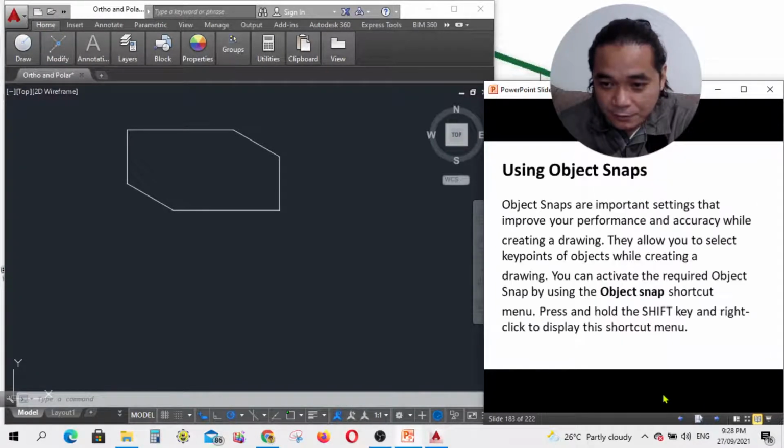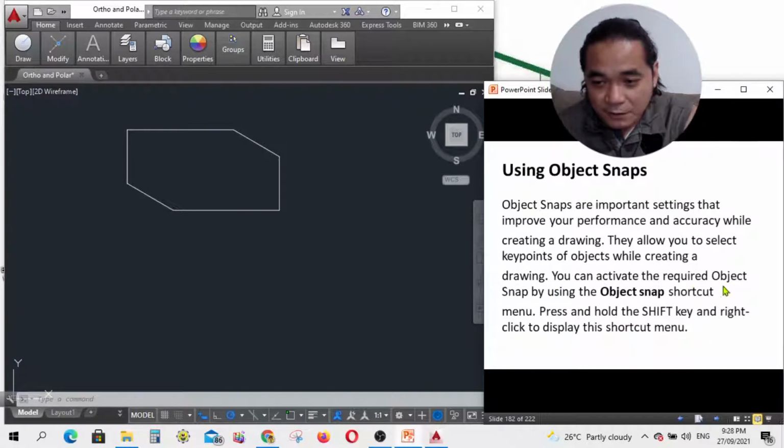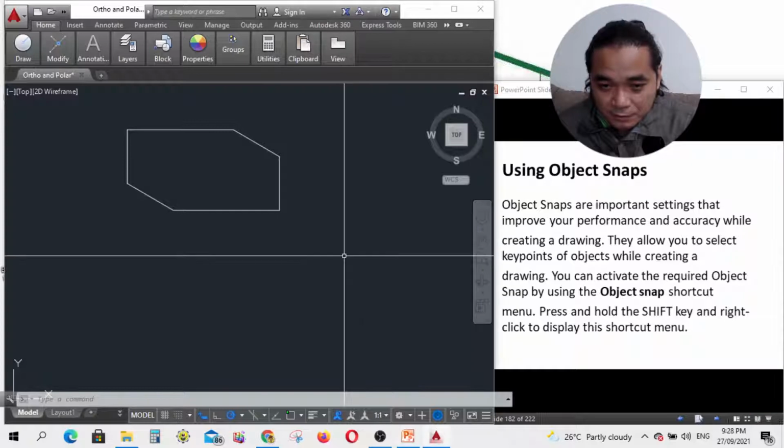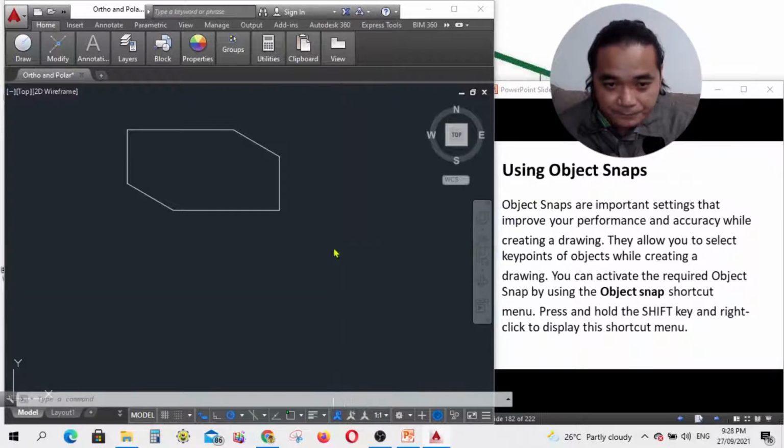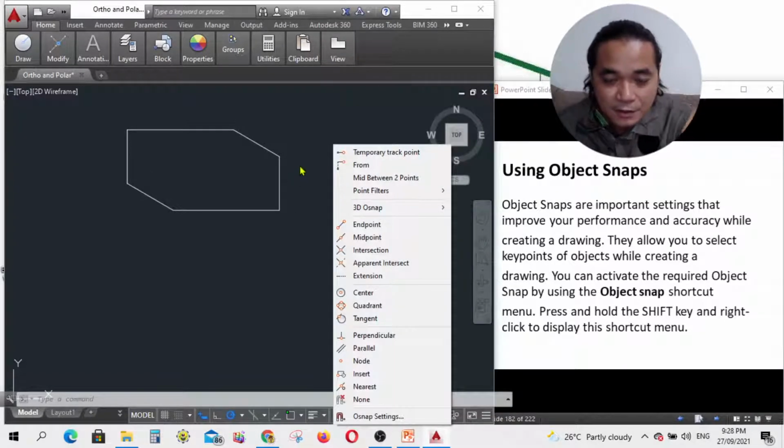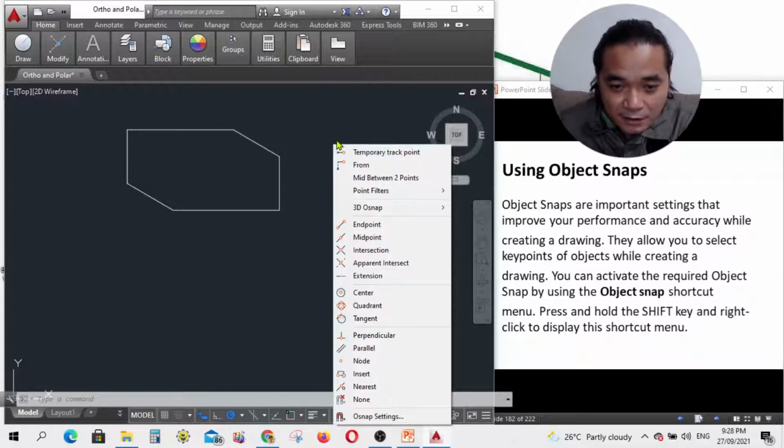You can activate the required object snap by using the object snap shortcut menu. You can click that one here or press and hold the Shift key. So let's try this one: Shift key and right-click to show the shortcut menu. You can see these items shown for the object snap.